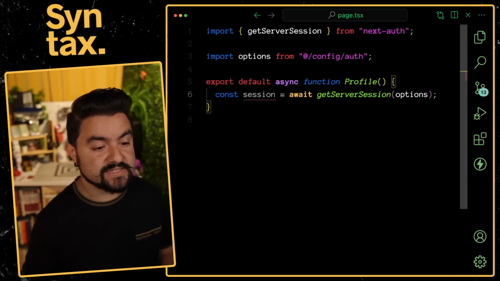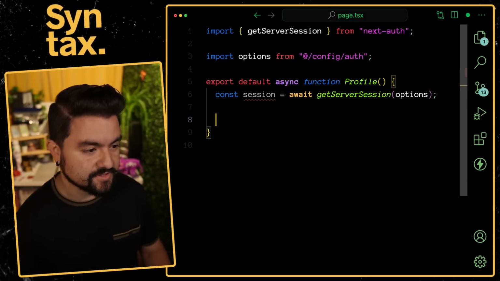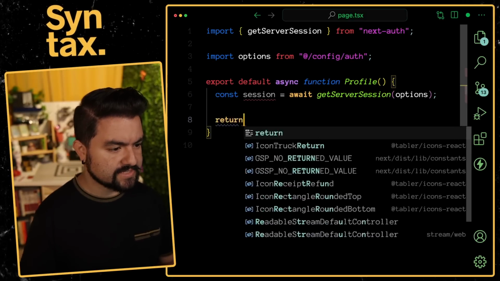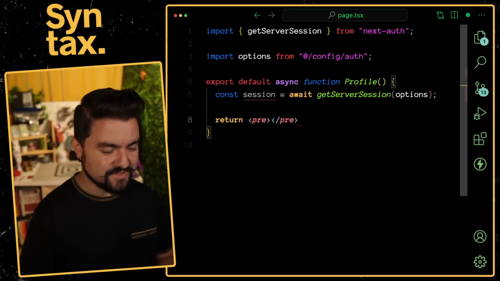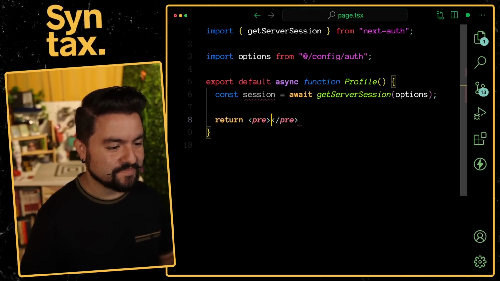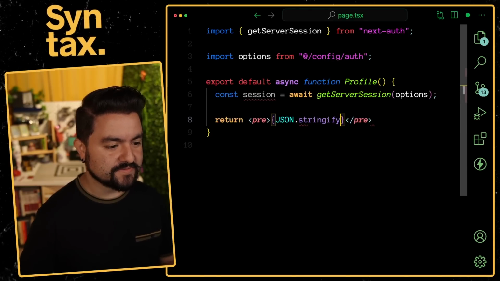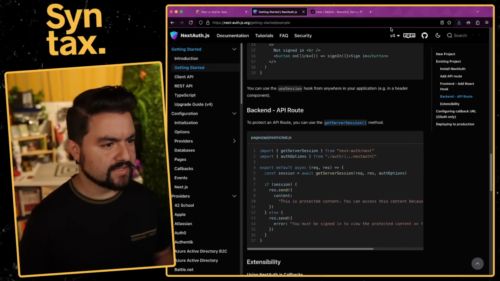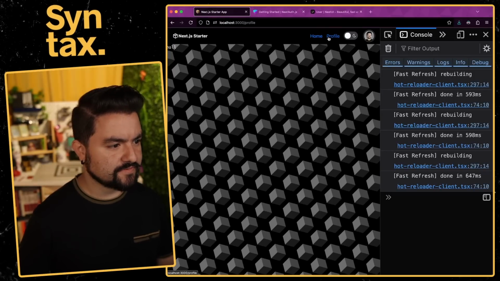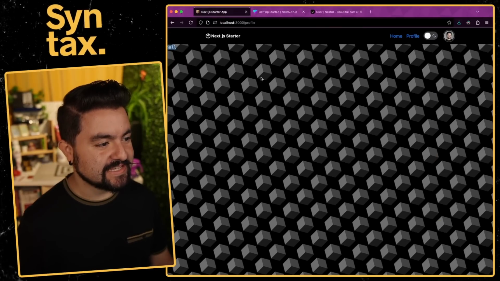And now I can use that session data to display the user info. So for now, let's actually just return the JSON data of the session. So I'm just going to do JSON.stringify of session. And let's see what we get. So if we head to the profile page, we can see that it is null.